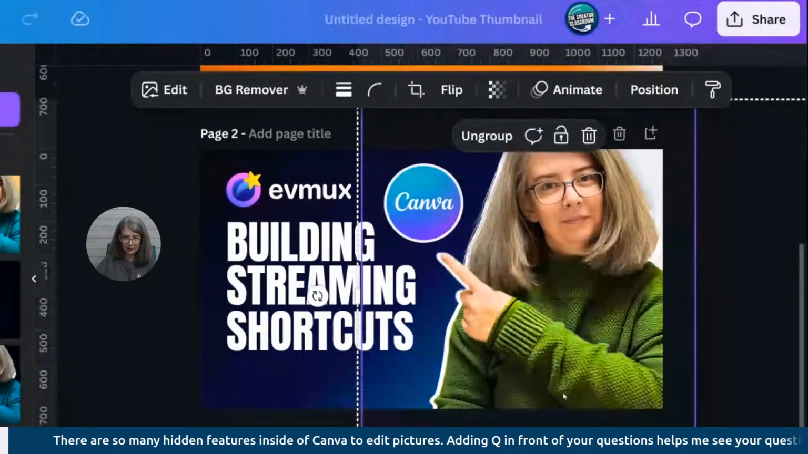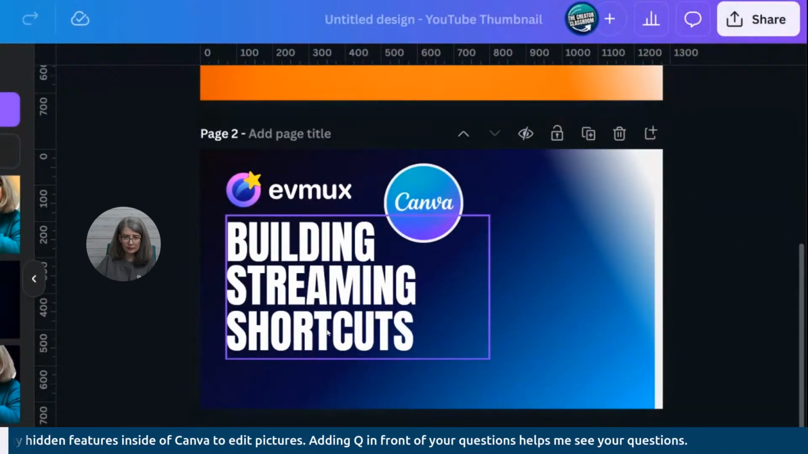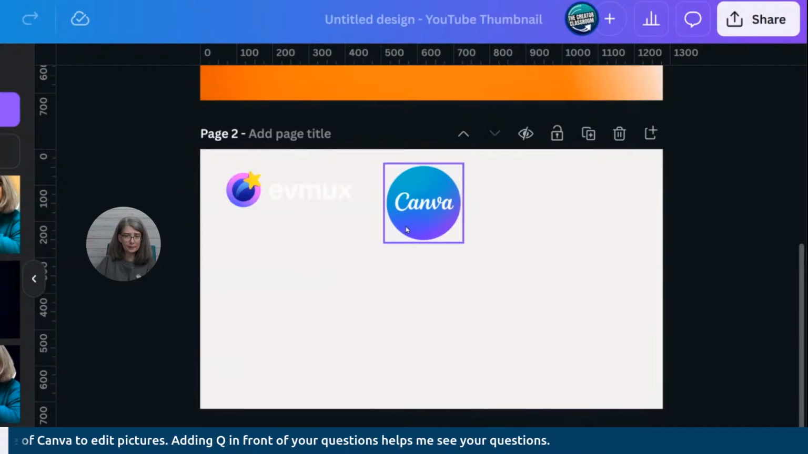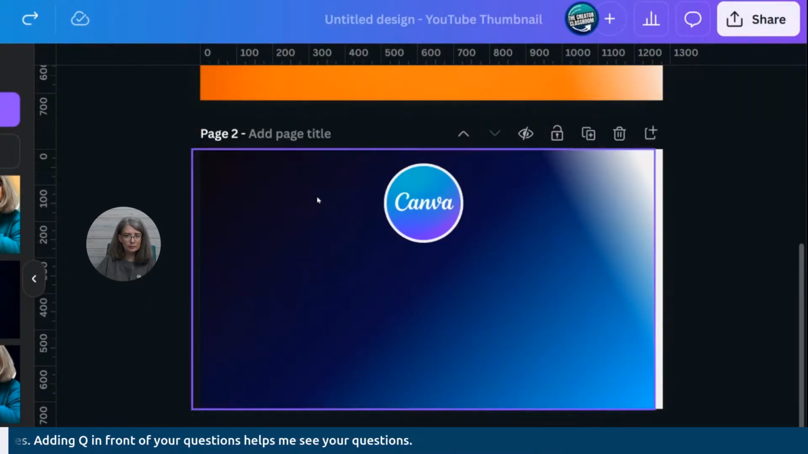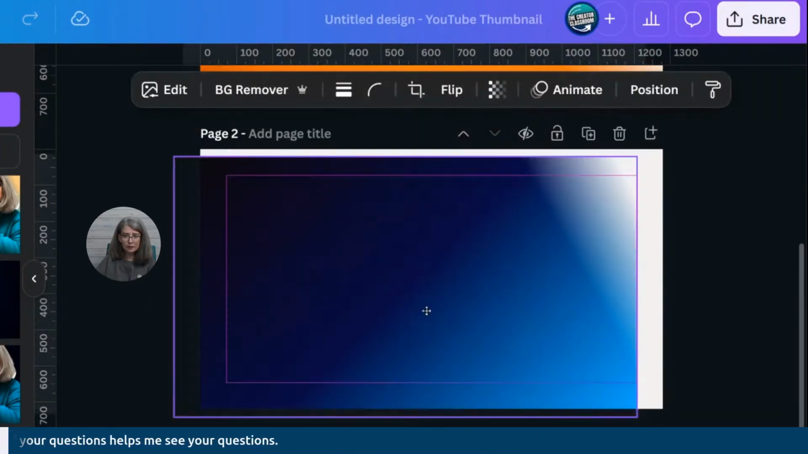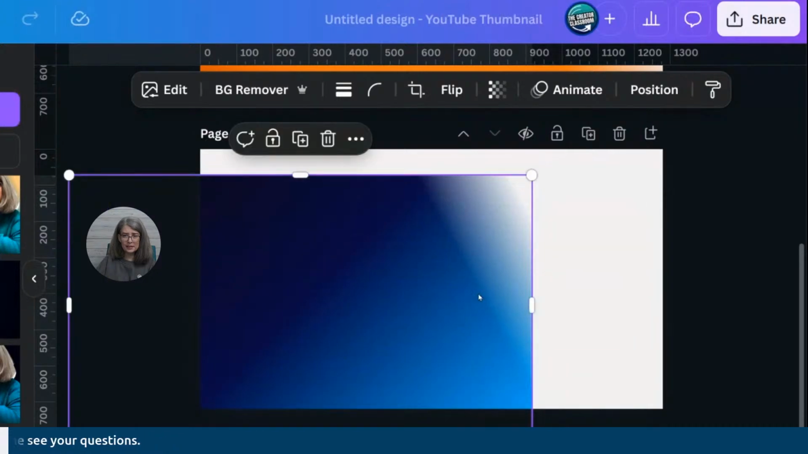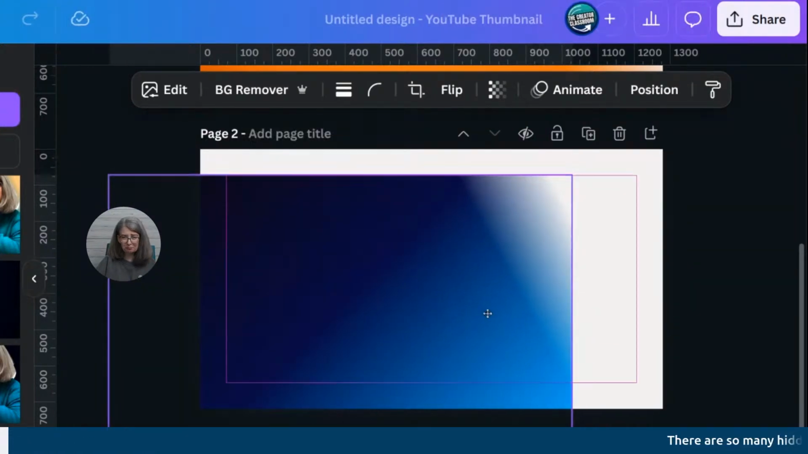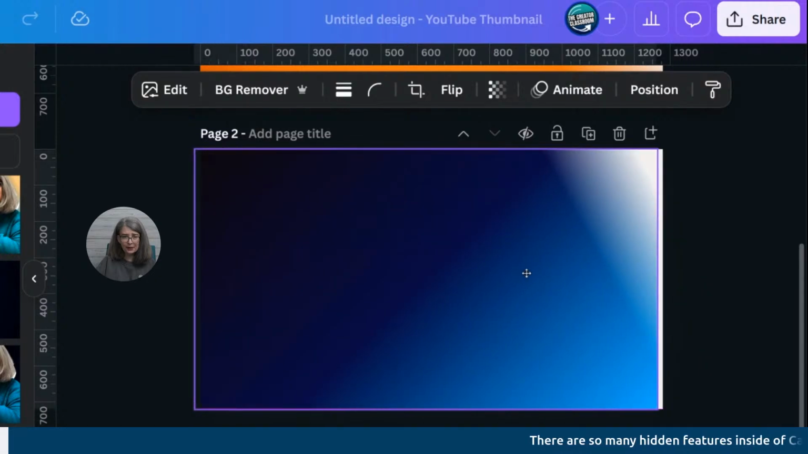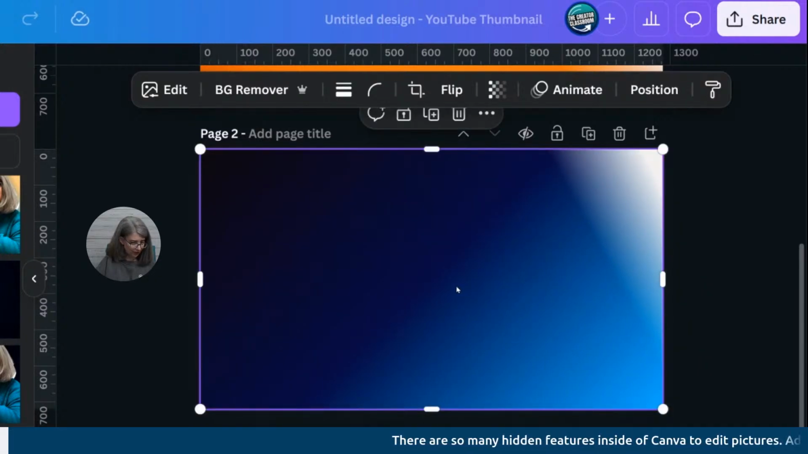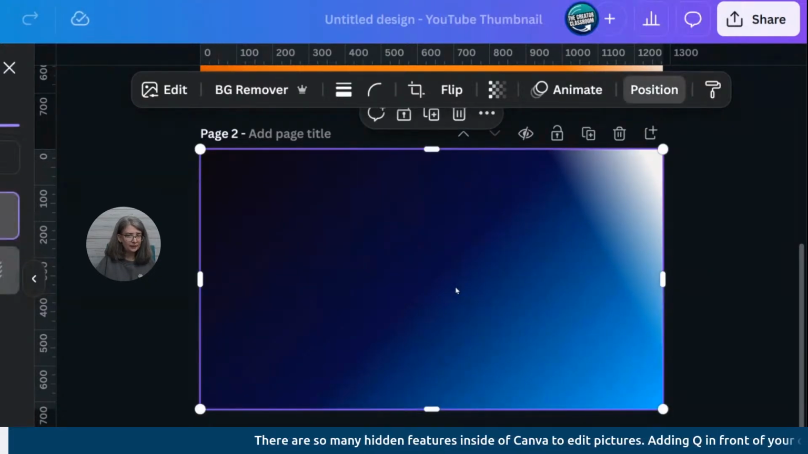Let me get rid of this. You're seeing behind the thumbnail here. So you'll see I did the blending technique to this image right here. And if I change the color of the background, I'm going to click A1.